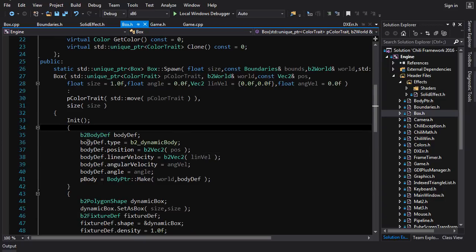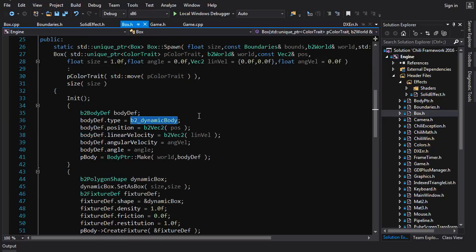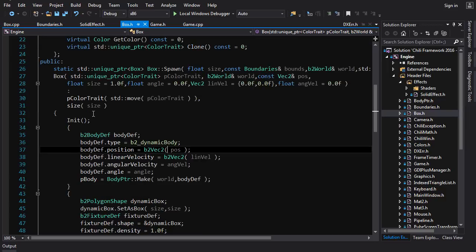So to create a body, you create a definition for the body. You tell it the type of body. The two types we're worried about here are dynamic and static. Dynamic participates in simulation. Static just sits there as an obstacle for other dynamic bodies. So boxes are going to be dynamic because they're going to be flying around in space, hitting things. So you make it a dynamic body, give it its initial position, velocity, angular velocity, and an angle, and then you create the body.